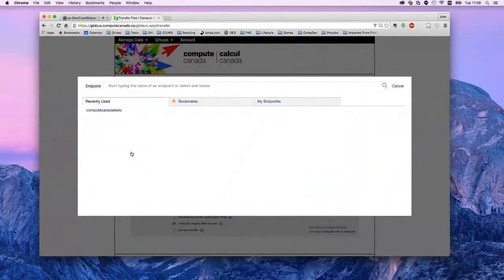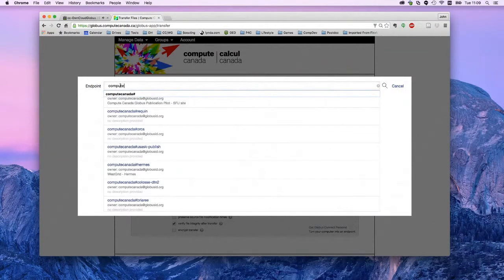So we're going to need an endpoint. So in the left panel, I'm going to click on the Start Here option. So I have some recently used endpoints, so an option's going to pop up here. But in the top bar, where it says Start Typing the name of an endpoint or select one below, I'm going to start typing the name of an endpoint. And the endpoint is going to be Compute Canada.